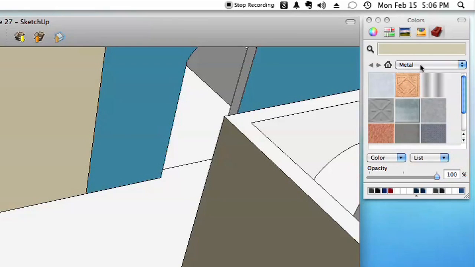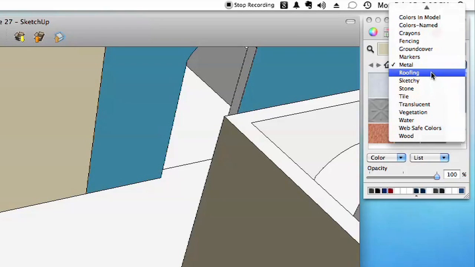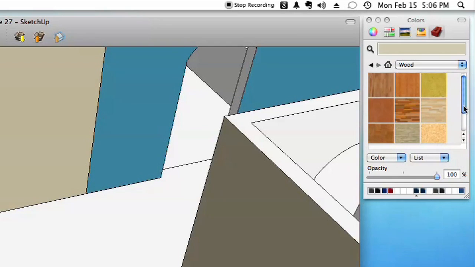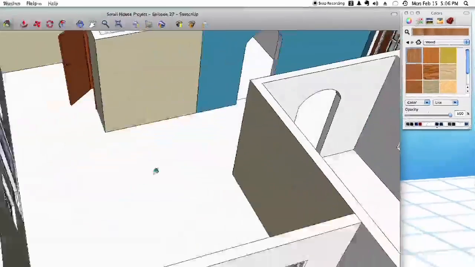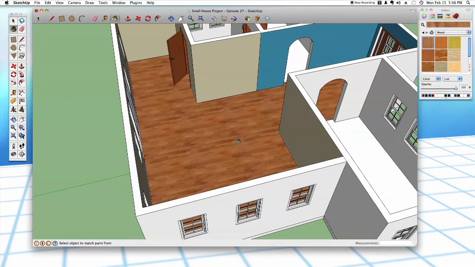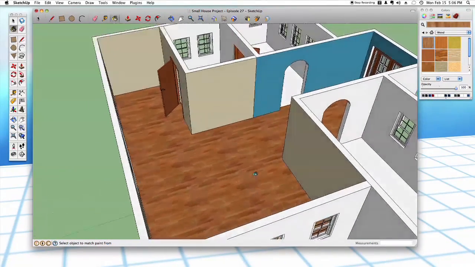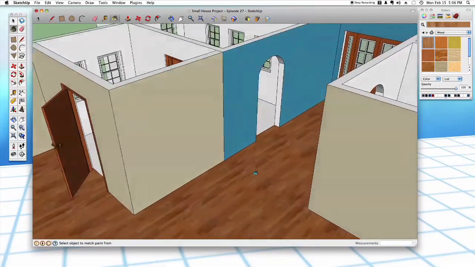Now, we have all these various categories in this drop down here. This is the metal category, but we could do roofing or stone or tile. Let's go for wood in this case. I'm looking for some hardwood floor. Let's see here. This one looks kind of interesting, this first one. You click it, it loads it up into your little color picker right here. And now we can click on our floor once. Okay, that's looking pretty nice.